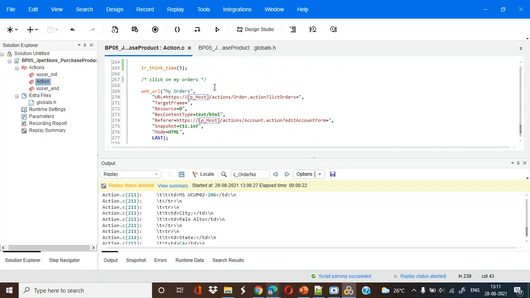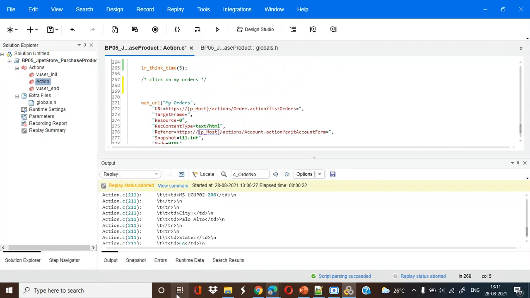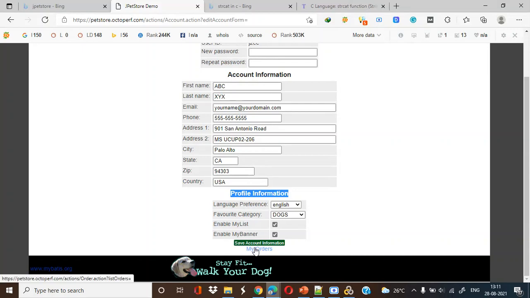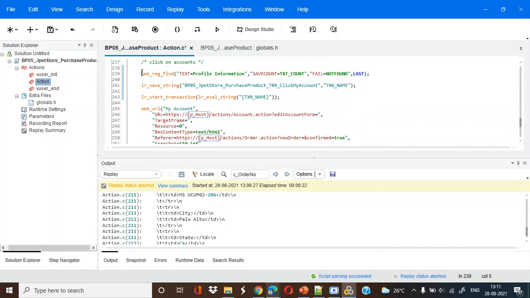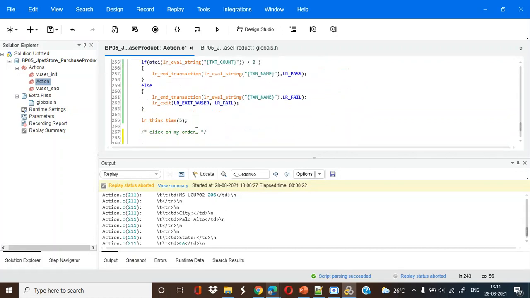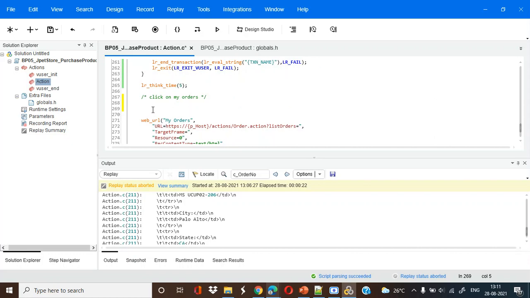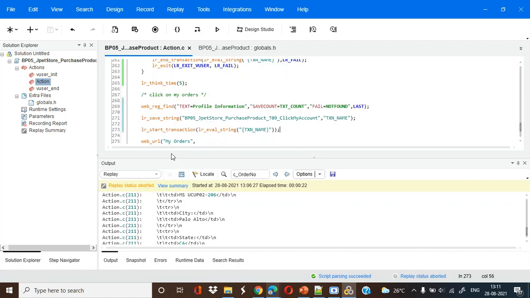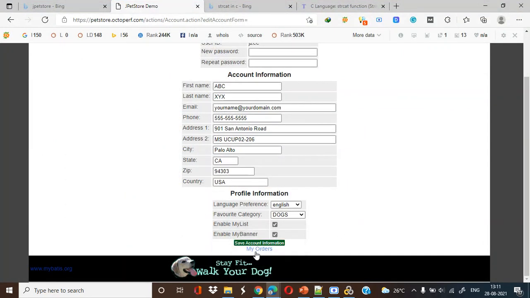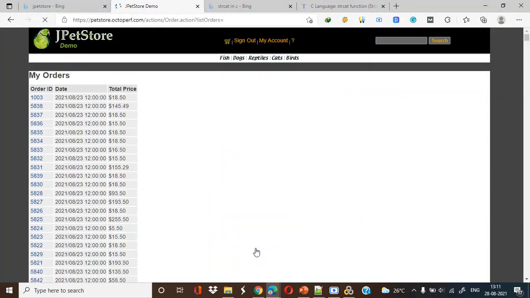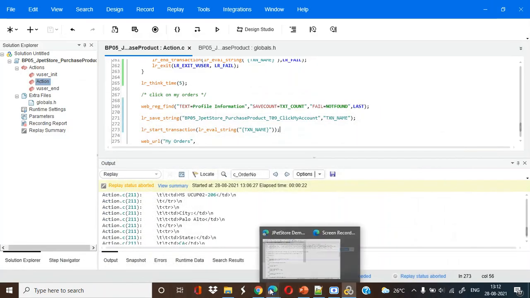Now it's on the order page. Here what we are doing is selecting the order page, my orders. Copy this.